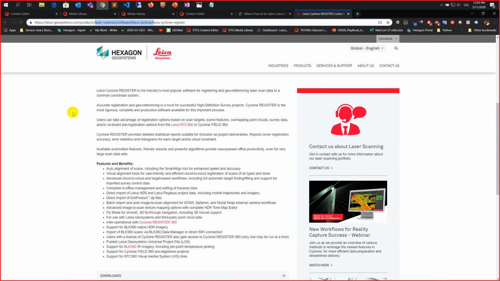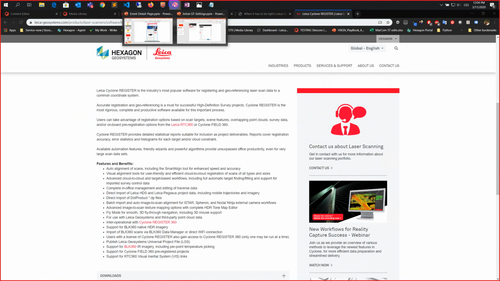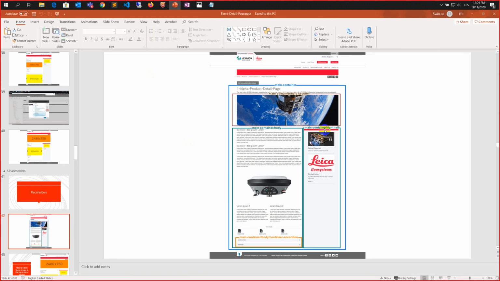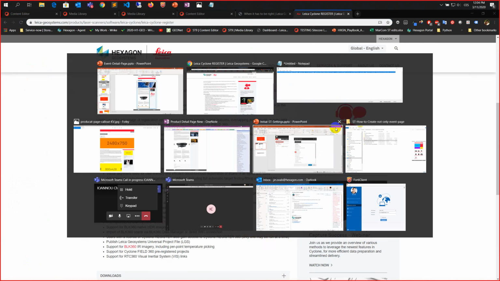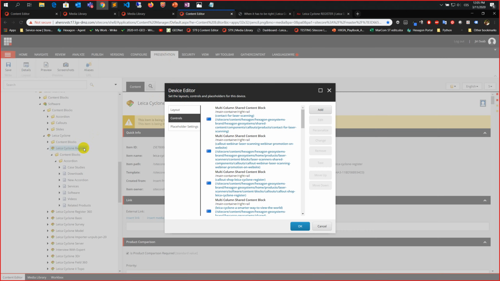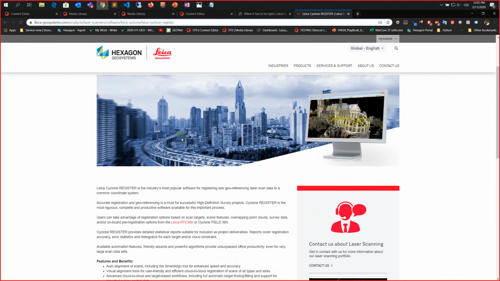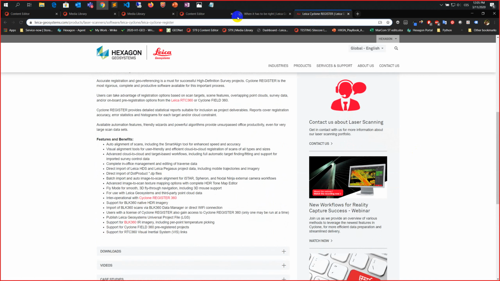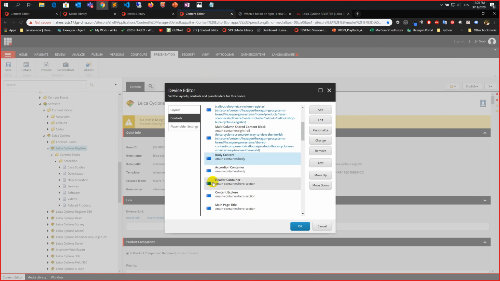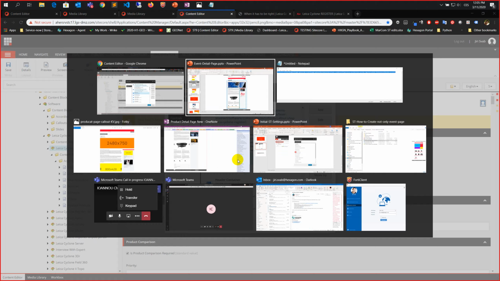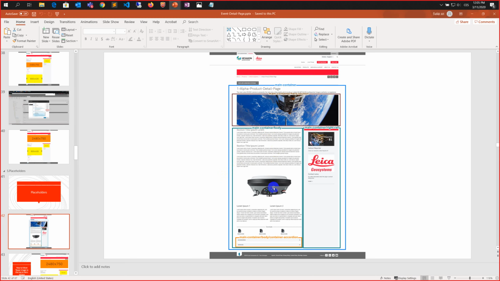For example, in the right area we have contact us about laser scanning. From my PowerPoint, I see it should be main container / right well. If I go to the device editor of the Leica Cyclone register, I see on the top it's main container / right well contact for laser scanning. Underneath is a webinar thing. That's this thing. In the body there is no carousel, but it could be body content, main container / body.